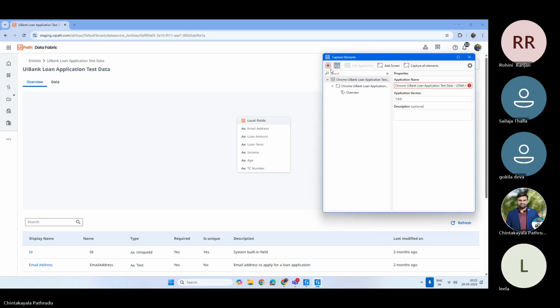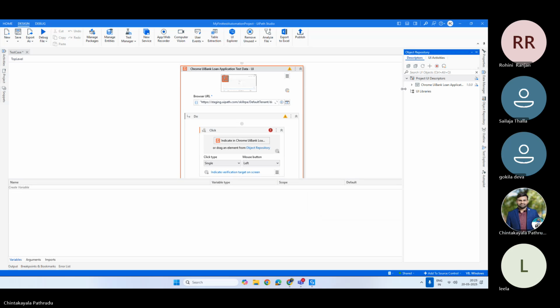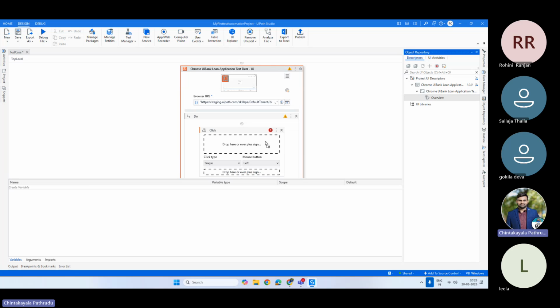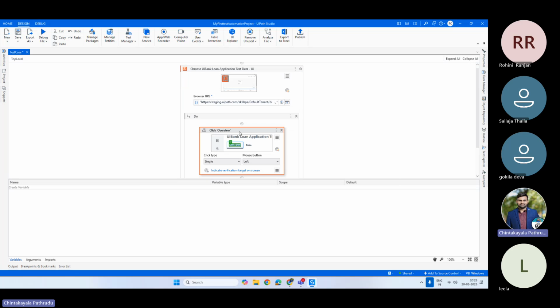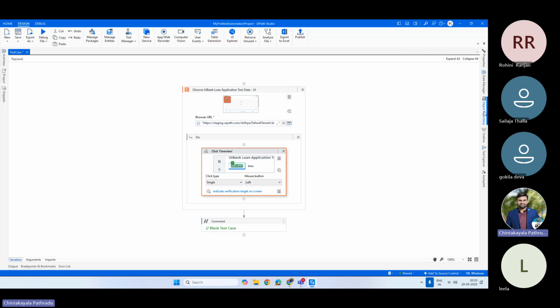Save. Save. Just remove other. Save. And now I have one element here. I'll just simply drag and drop. So this can go and click on this element. So that's how this object repository will help us.